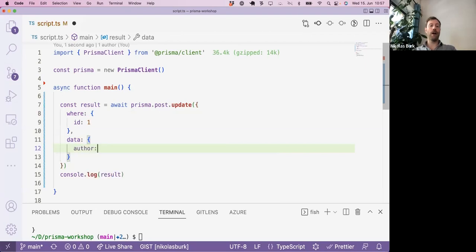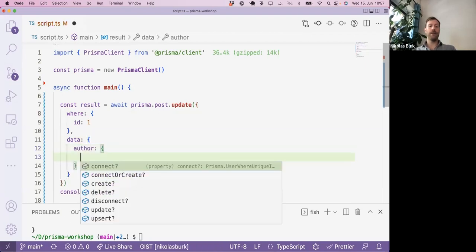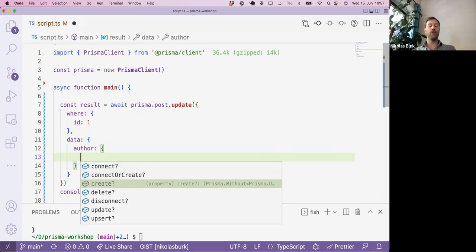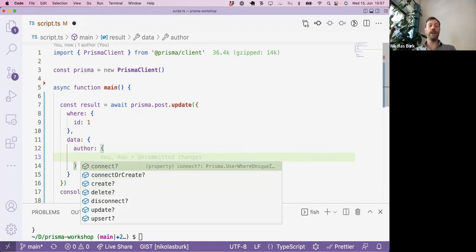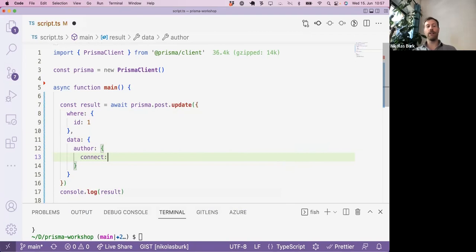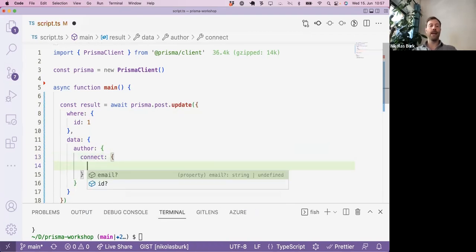We want to update the author. We don't want to create a new author. We don't want to delete a user record here. We actually just want to connect this existing post to an existing user record. So I choose connect here, and I want to connect it by the ID.